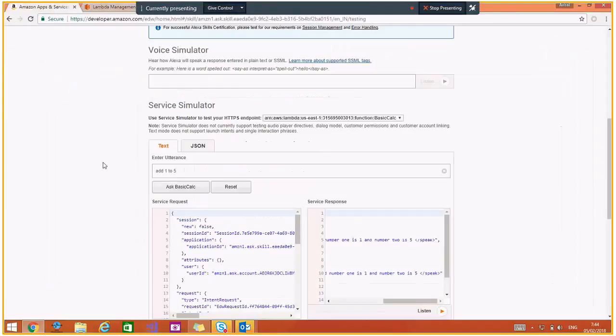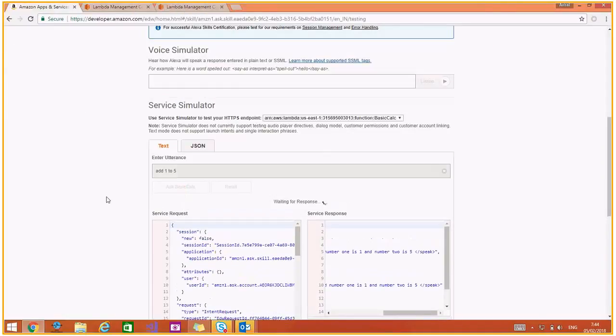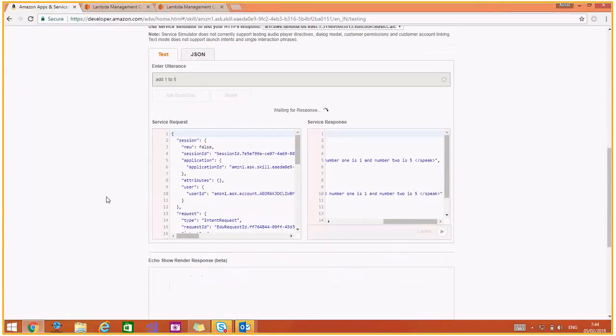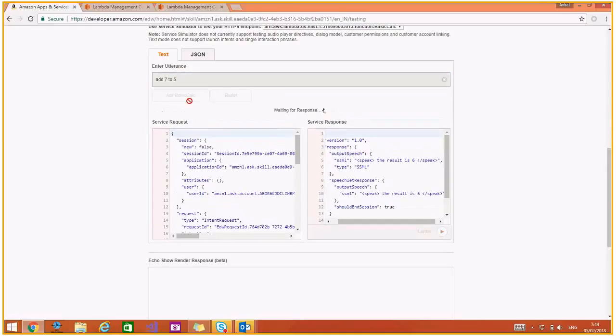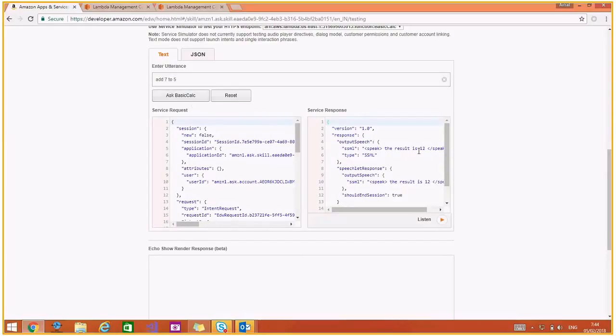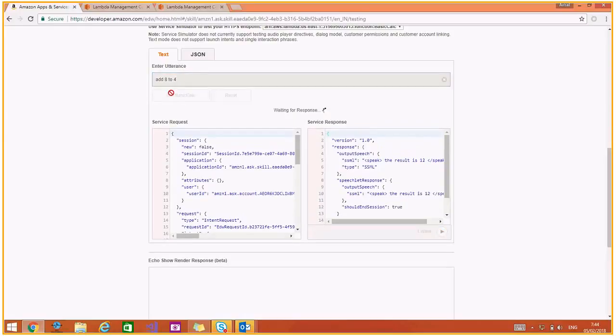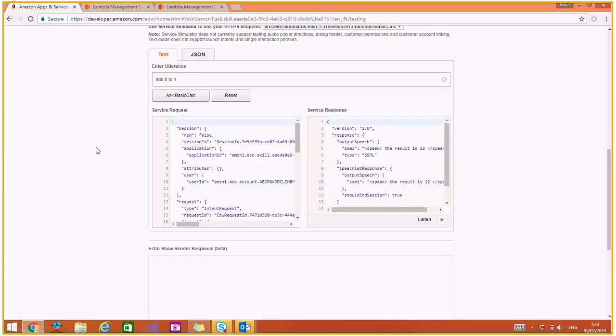Now I'll type add 1 to 5 and call this, and you can see the result is 6. So our lambda function is working correct. Let's say add few more things. We can say like 7 to 5, and you can see the result is 12. Let's say we divide 8 to 4. Okay, we have added it. Let's say we divide it.